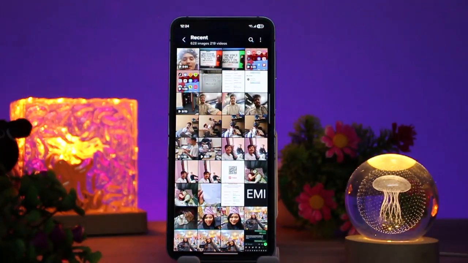So that's it. That's how you can download or transfer the photos from Google Photos to your gallery.